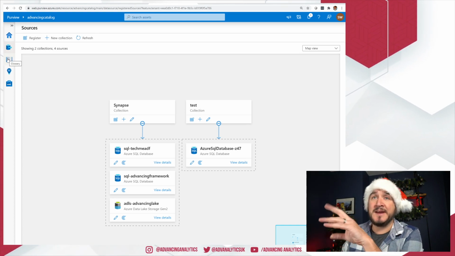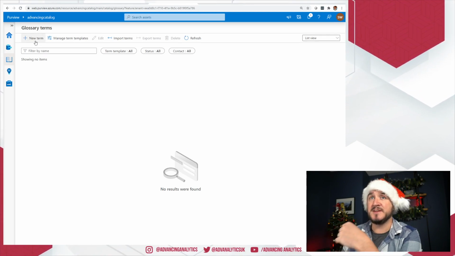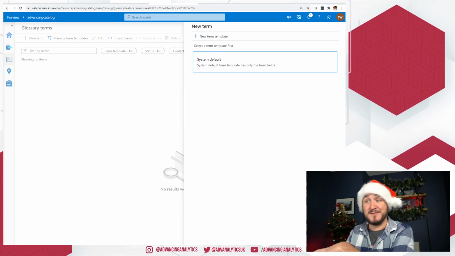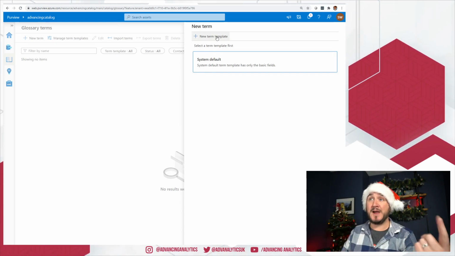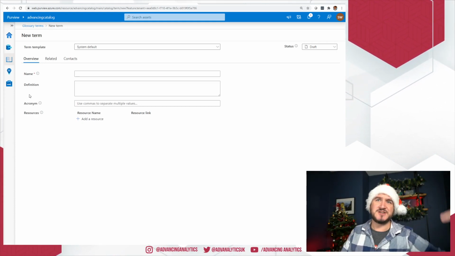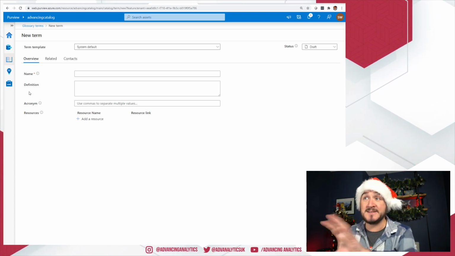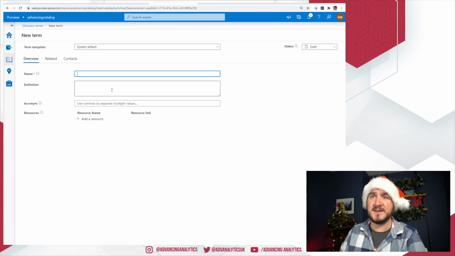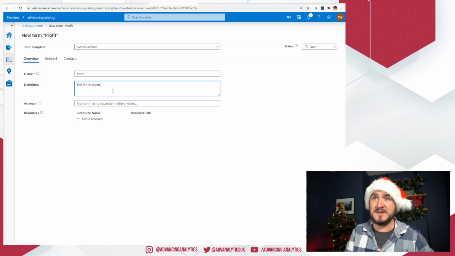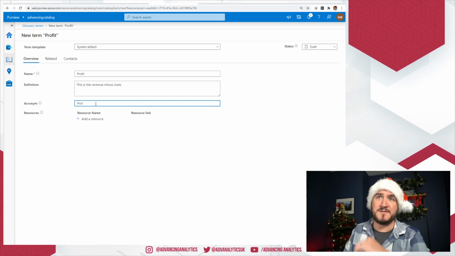Now in the other part, Glossary is where I'm keeping my custom business terms. If I want to add a new term, I can choose: do I want a default term, which will have a load of fields, or do I want a custom one? If I've got a certain kind of metric, I don't want it to ask for name, definition, and acronym. I want it to ask for the name, the calculation, and the business owner, whatever that happens to be. I can design my custom forms for these things. So I'm going to have my profit metric. This is revenue minus costs. I can say this might be called prof.